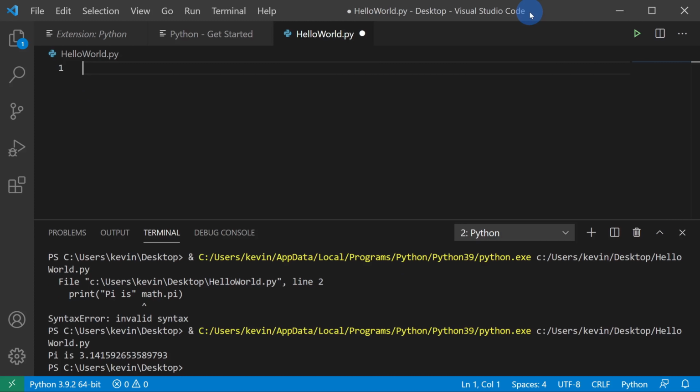So far throughout this video, we've been looking at some of the fundamentals, and we've been writing all of our own code.